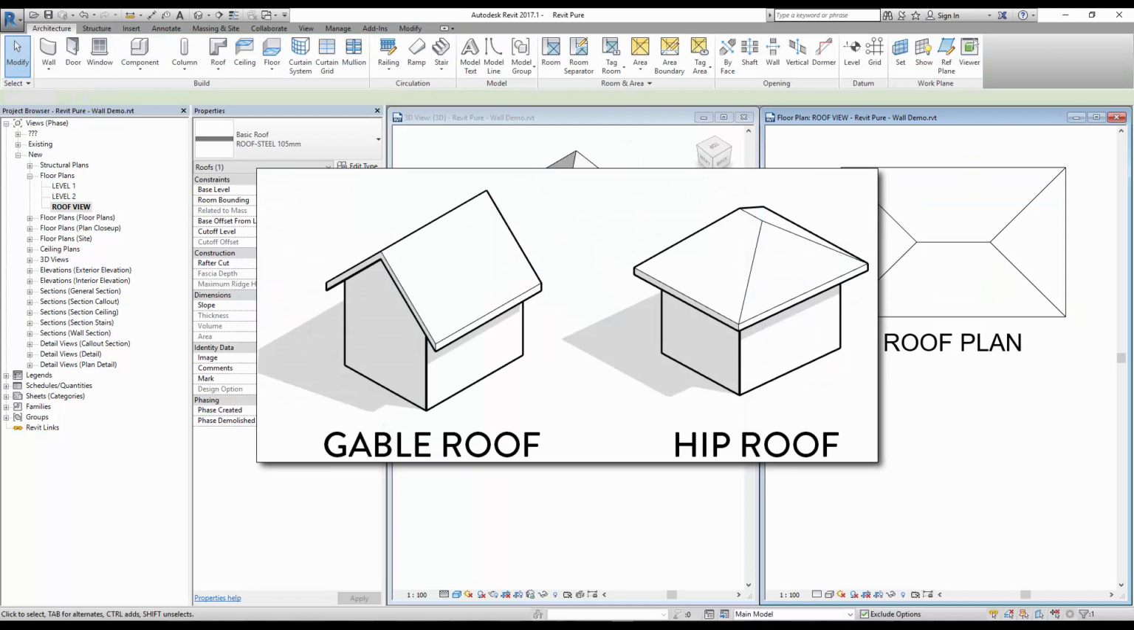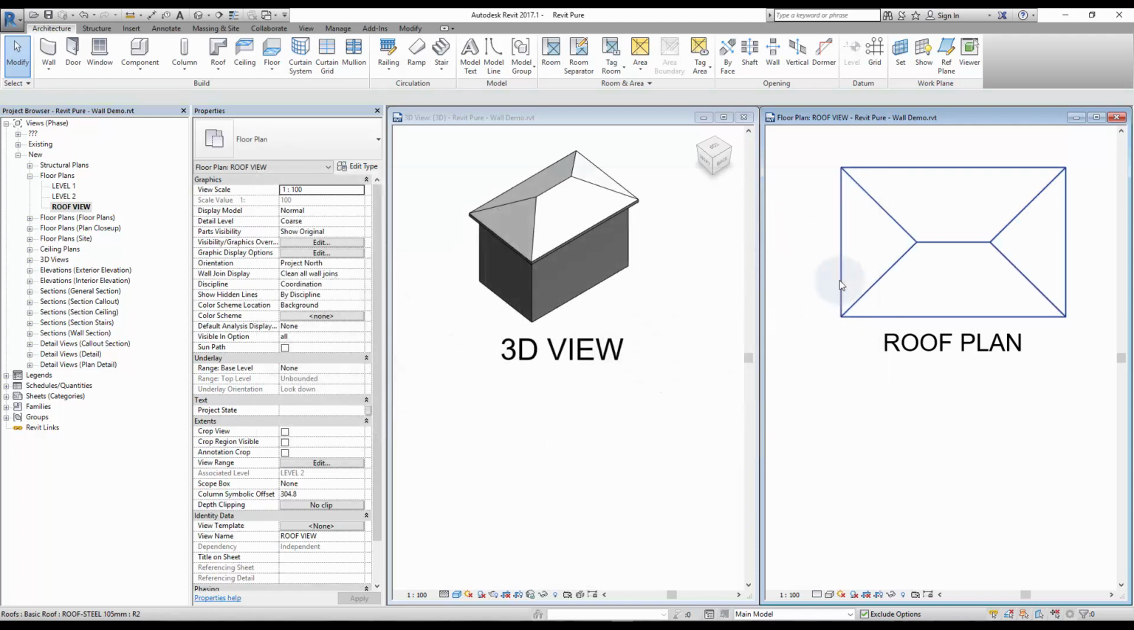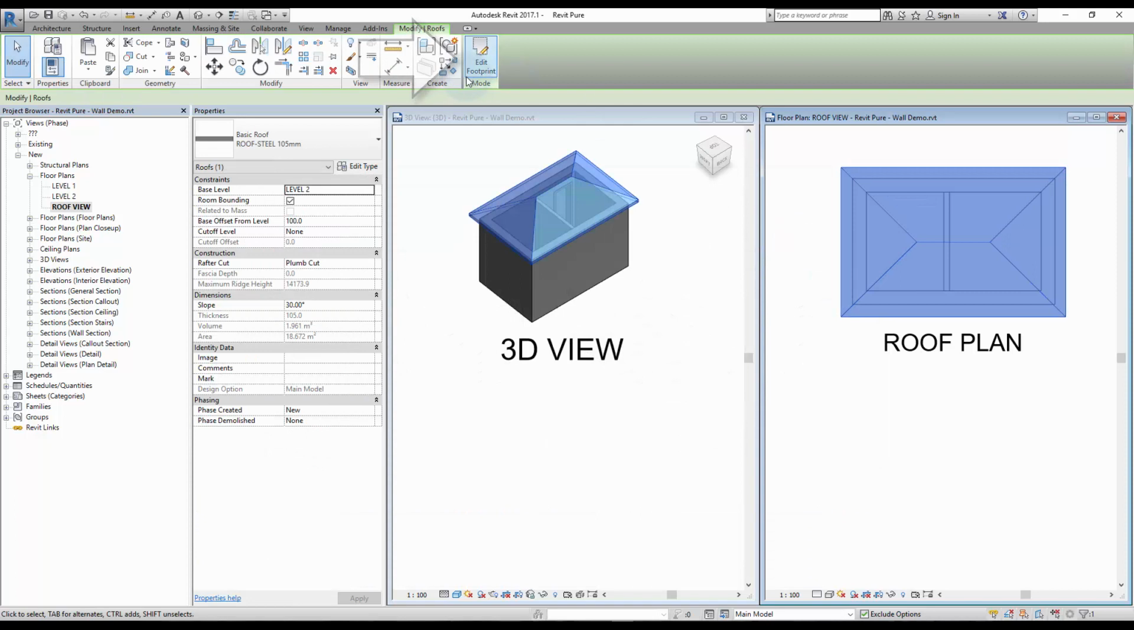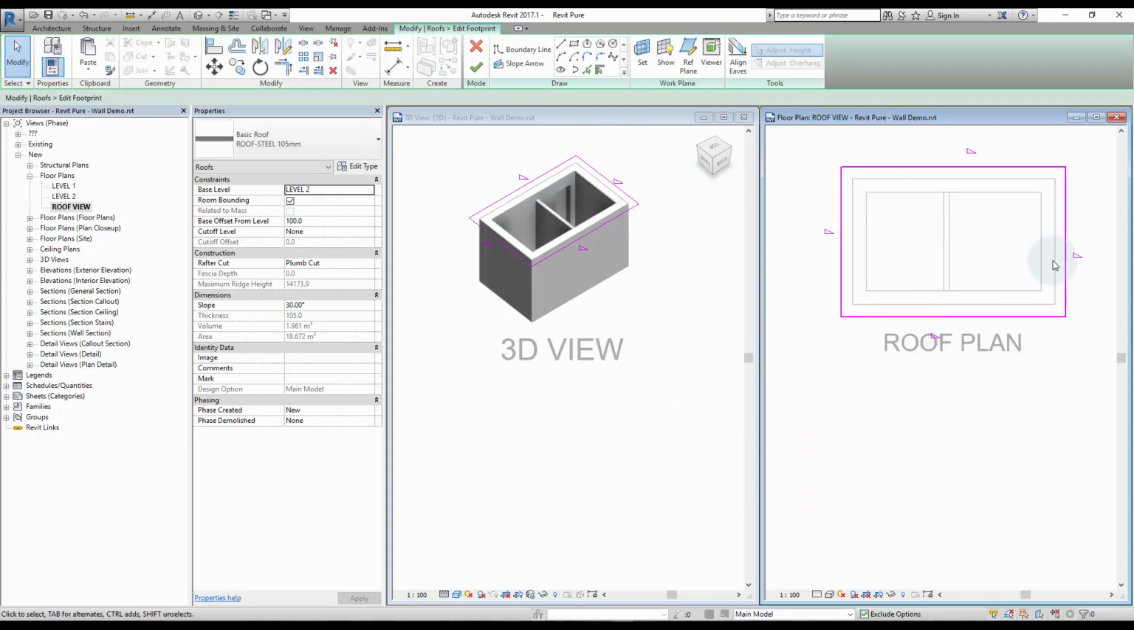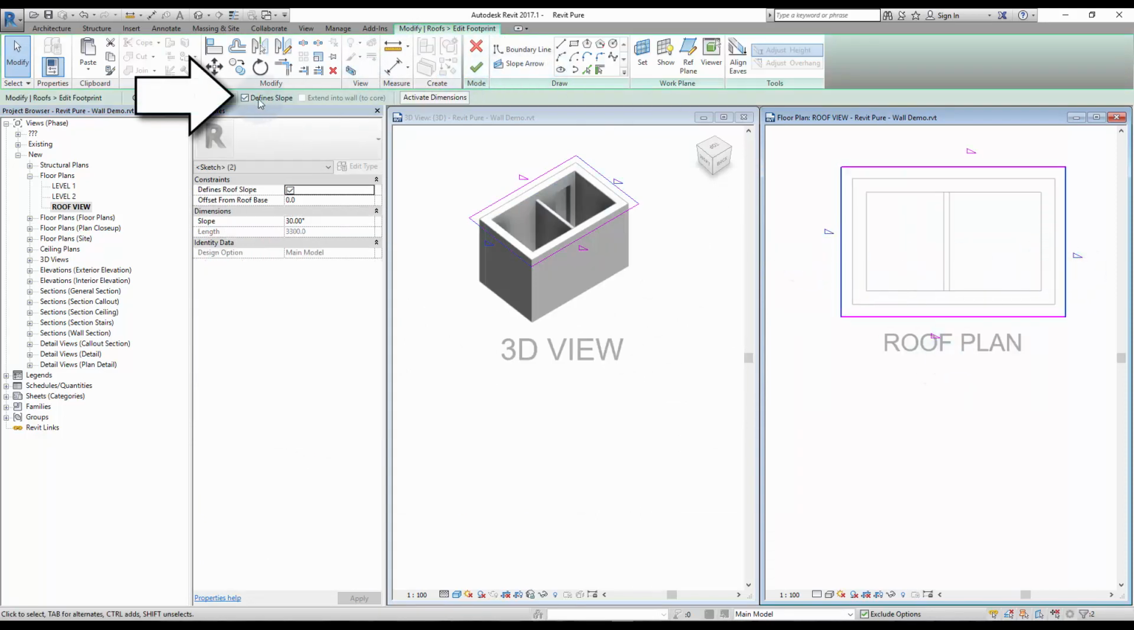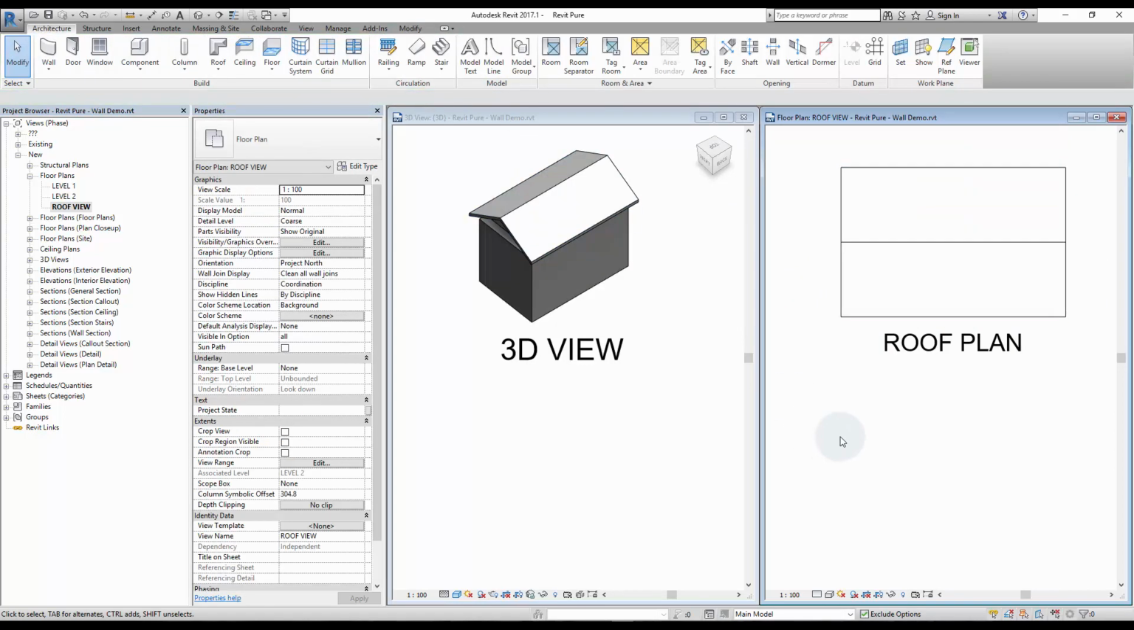If you activate the slope for all boundary lines, you will get a hip roof. If you want to get a gable roof like in the image, you have to deactivate the slope for 2 of the boundary lines. Select the roof and click on Edit Footprint. Select the 2 lines and uncheck Define Slope. Click on the green check to complete. You now have a gable roof.